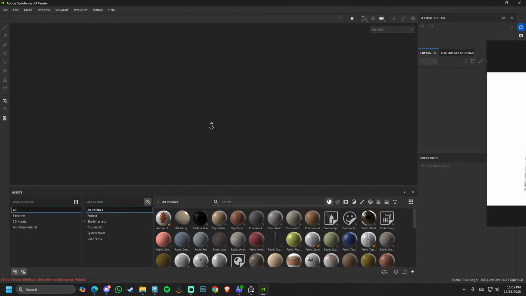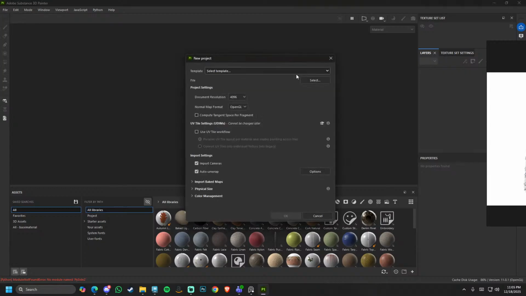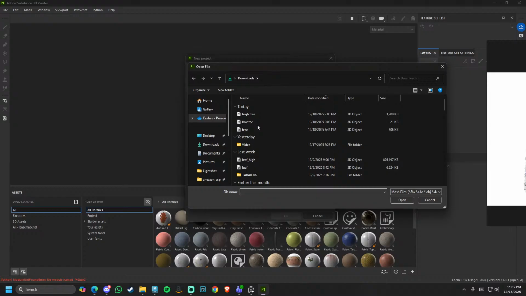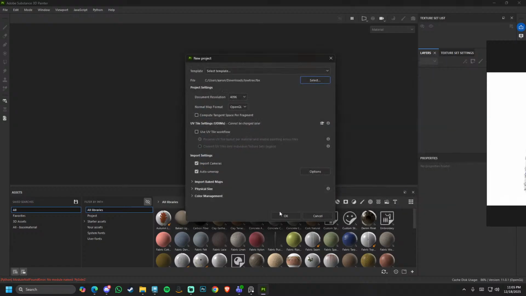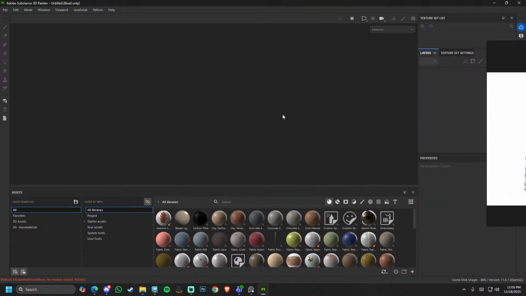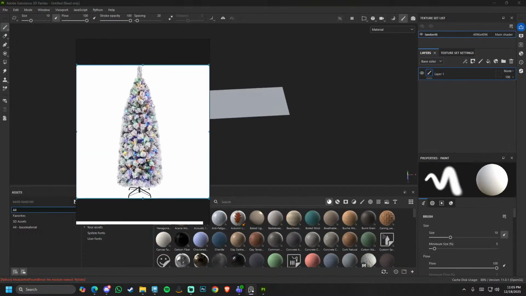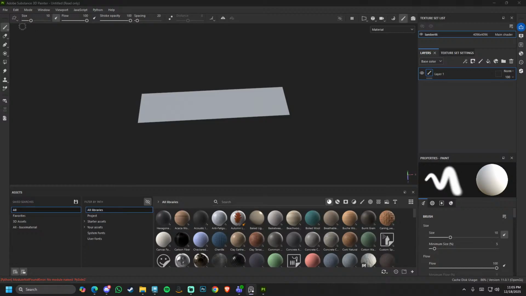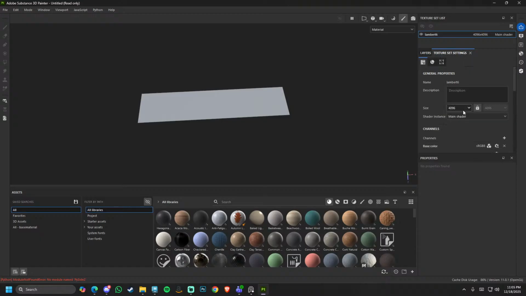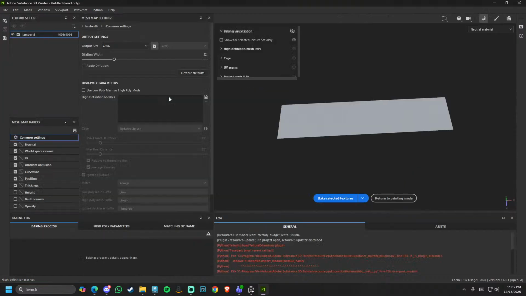Okay, so once you have this, you go to new, and select your low poly model, which is this plane right here. Let me just take it to the side, and then you go to the baking setting, you go to bake, and once you are about to bake, there is this high definition mesh information, and you can put the high poly mesh here so you can bake the information and then you get the information.